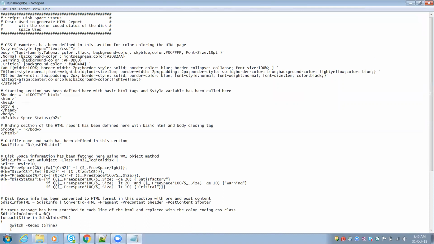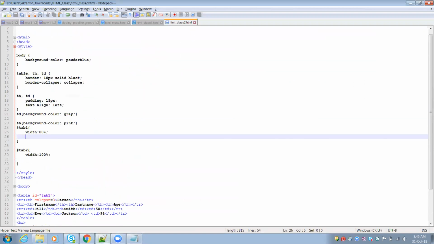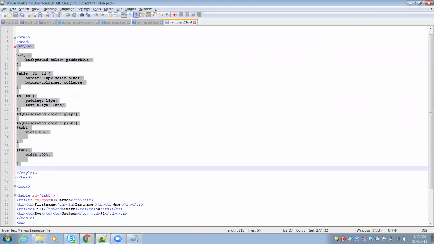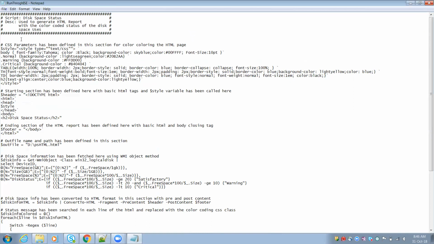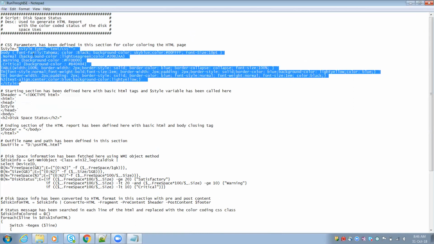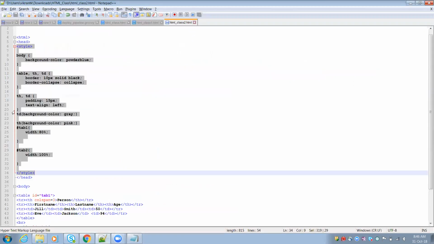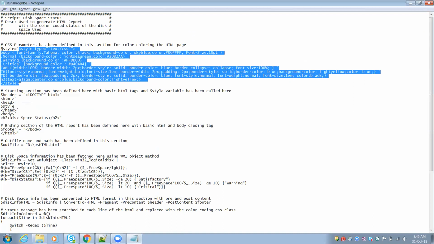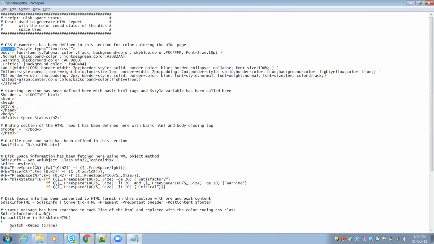As I have told you, first you will have to create one variable. Whatever I am writing in this page, from here to here, I have written those things and saved them under a variable. So there is no change here. Whatever you are writing here, you have to write under some variable in PowerShell.